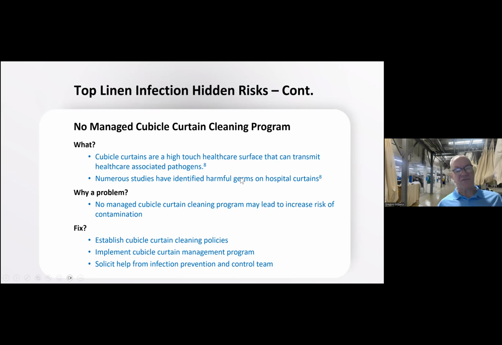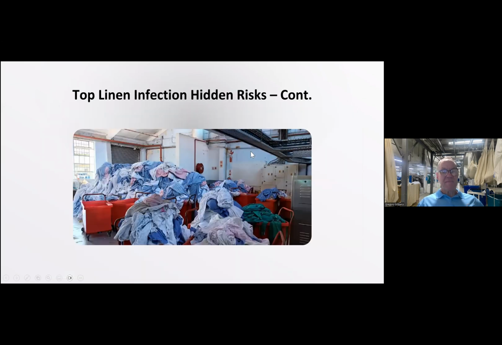And this is another thing: if you're inspected by your accreditor or your Department of Health or someone like that, more than likely they're going to look to see if you have something like this. So we want to be on top of this. Okay, another one.